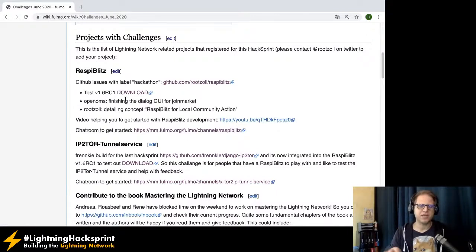What is special about this Hacksprint? I just released version 1.6, release candidate 1. So everybody who has a Raspberry Blitz already out there can play with it. It's not your production node, it's your testing and development node. Feel free to download the new image, test it out, and give feedback. This is very much appreciated: testing all the features and helping on the testing, so that we can get it step by step to the final version, which hopefully comes within this month. In the next few weeks, we will get to a final version here.